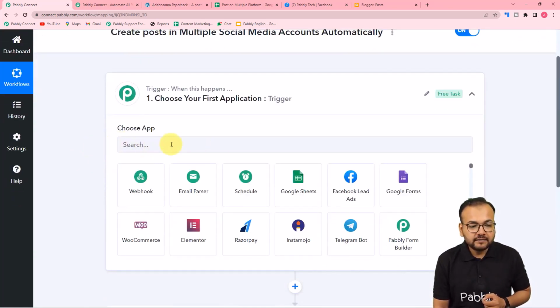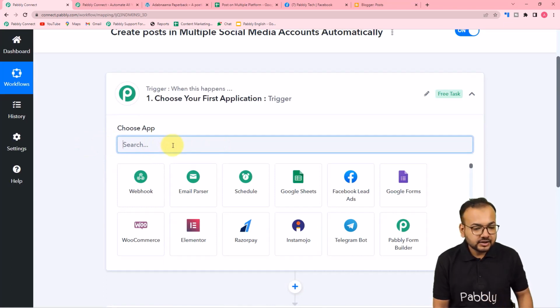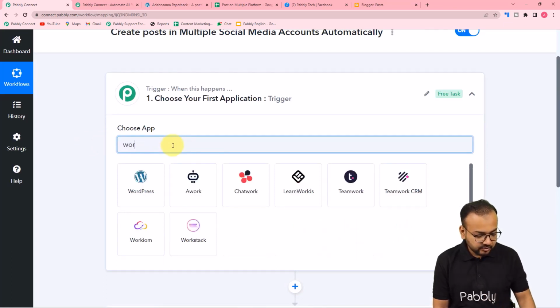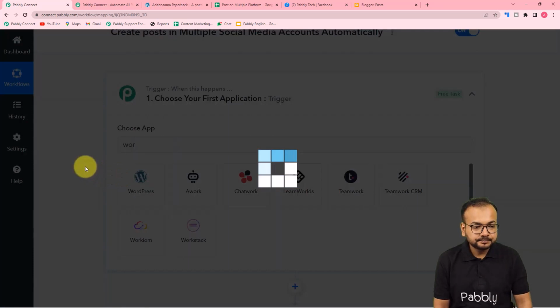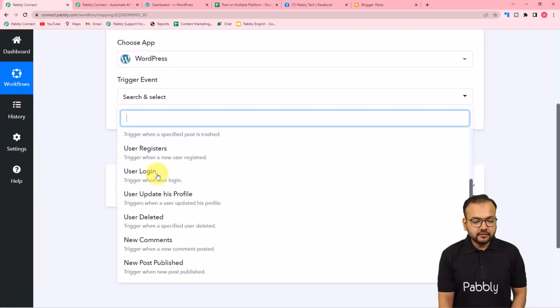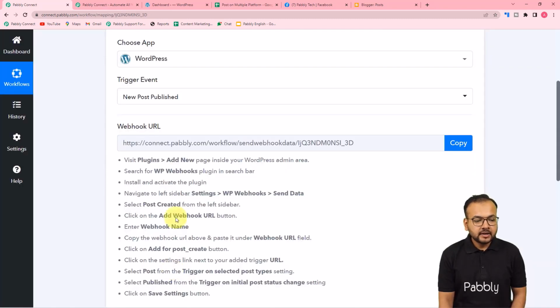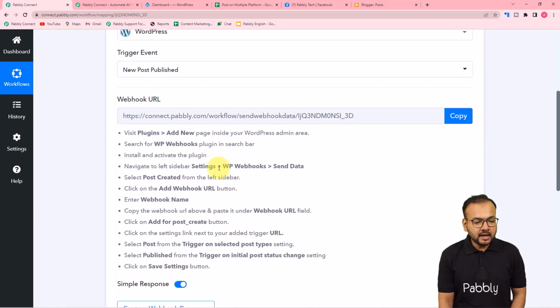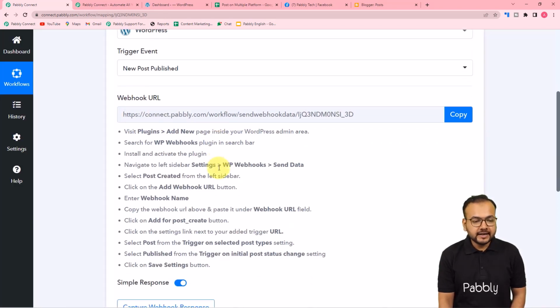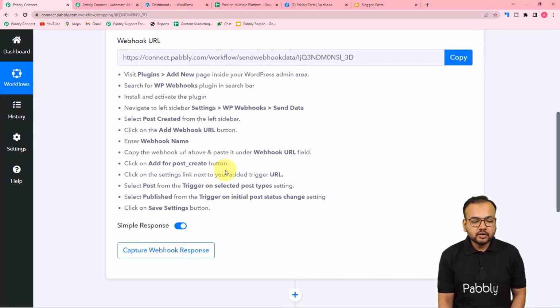So from this choose app field, you have to choose your trigger application as WordPress, where we are going to create the post first. Okay, so here the trigger event would be this new post published. Okay, select this and it will give you this URL. This is called a webhook URL guys, and with the help of this we are going to make a connection with our WordPress website, and after that we are going to capture the response of this connection. So guys, to make the connection with WordPress, you can read these instructions here and you can follow these instructions.